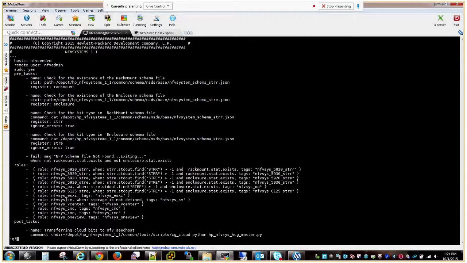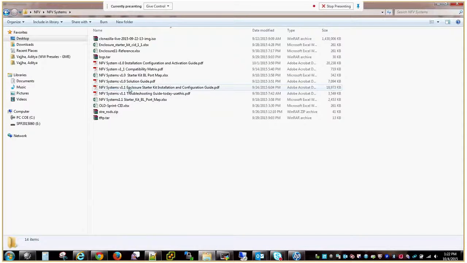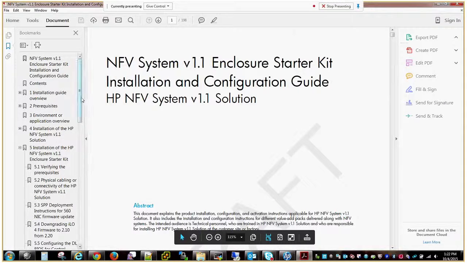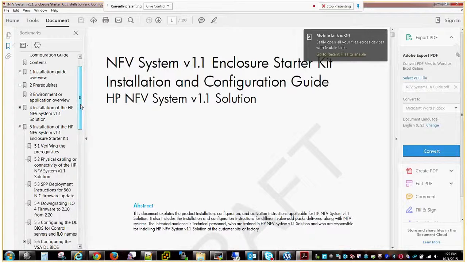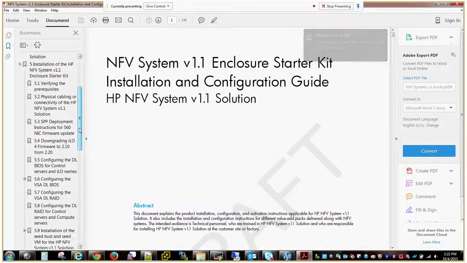Now let me go to the guide. There is an additional troubleshooting guide also, which I'll pass on to you. It is apart from the installation guide. I have the enclosure starter kit and installation configuration guide. Apart from this, there is a troubleshooting guide as well, and I'll send you that too.